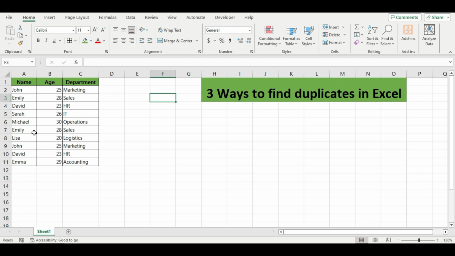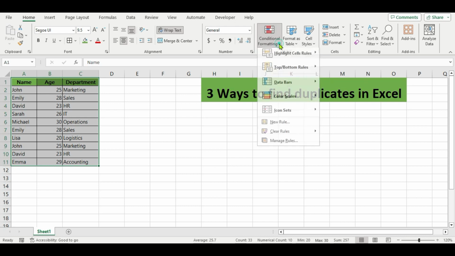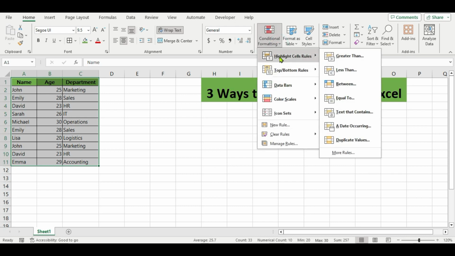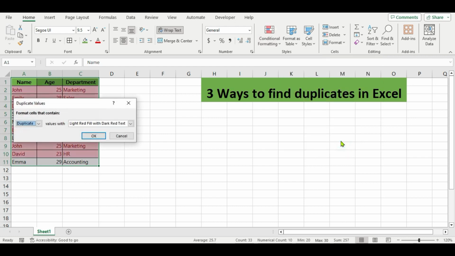So the first strategy is using conditional formatting. So we are going to find the duplicates using conditional formatting. For that, what we have to do, we will first select the data. Then here in the Home tab you go to Conditional Formatting and here Highlight Cell Rules. At the bottom you can see Duplicate Values. Just click that. Then you will get this dialog box.